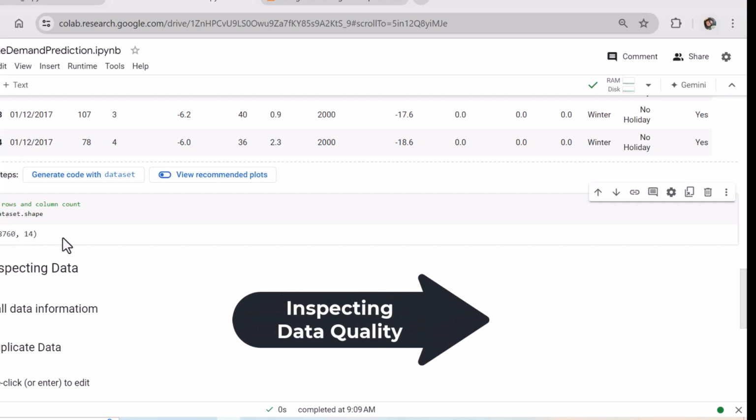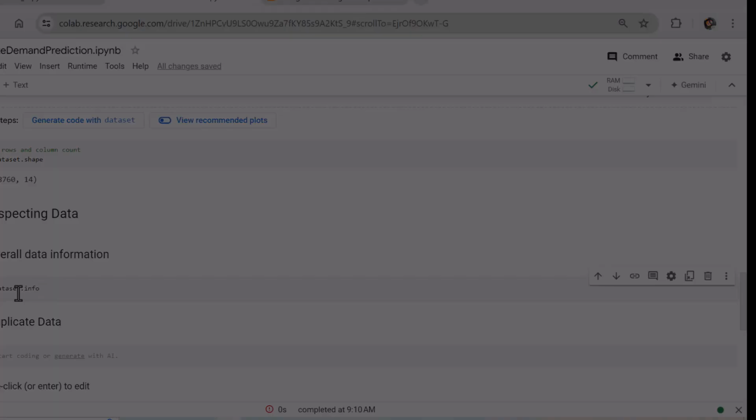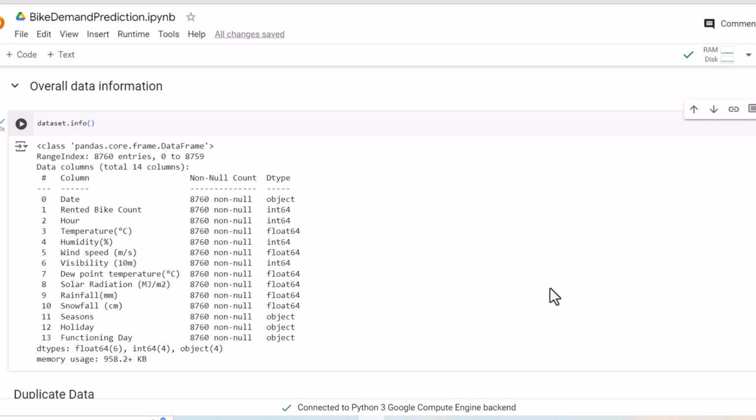a total of 14 columns. So once we have introduced ourselves to the data, we need to inspect the quality of the data. For that, we will be following certain steps, starting with overall data information, which we can get using the dataset.info command. The info command gives us a summarized insight into the data. How many columns are there, what are the corresponding non-null value counts for each column, and what is the data type allocated by pandas to these columns.